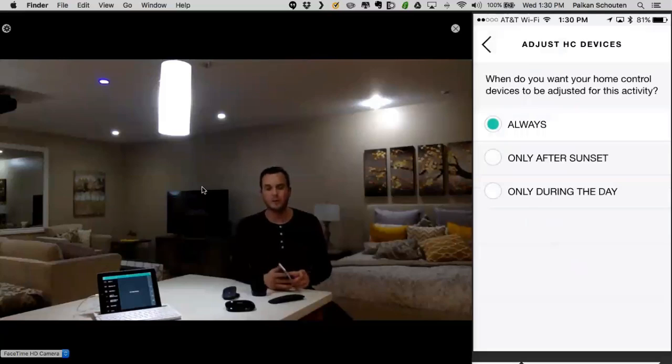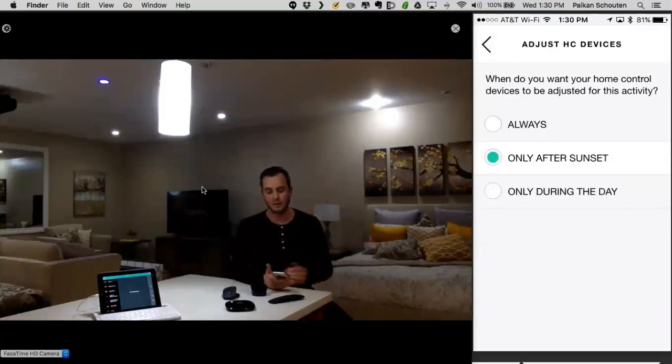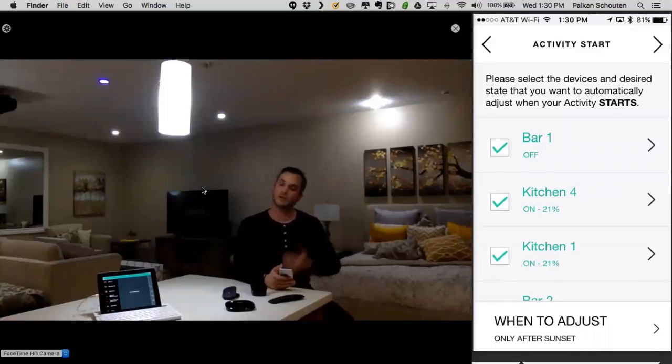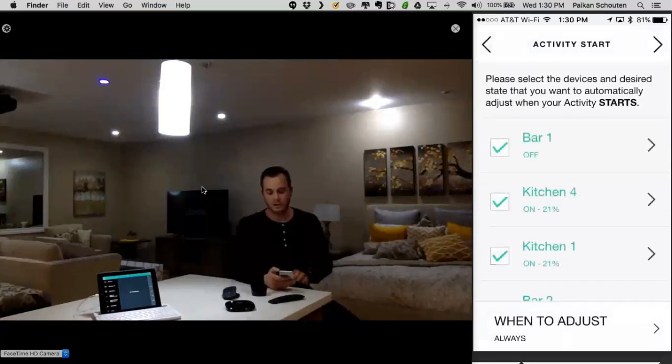So there's a very simple option here, they're very easy to use, where you just simply say, okay, I want these lights to turn on only after sunset. Or you can say only during the day. So there's some easy programming where you can really make it more efficient for your customer, where the lights are only being turned on when they're really desired to be turned on, primarily when it's dark, of course. So for demo purposes, we're going to just leave them set to always.